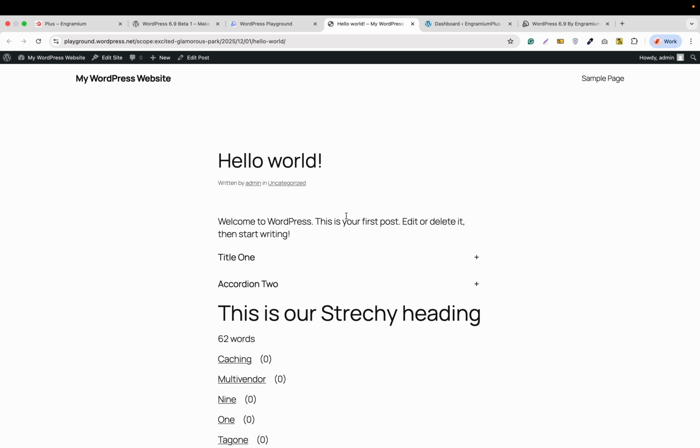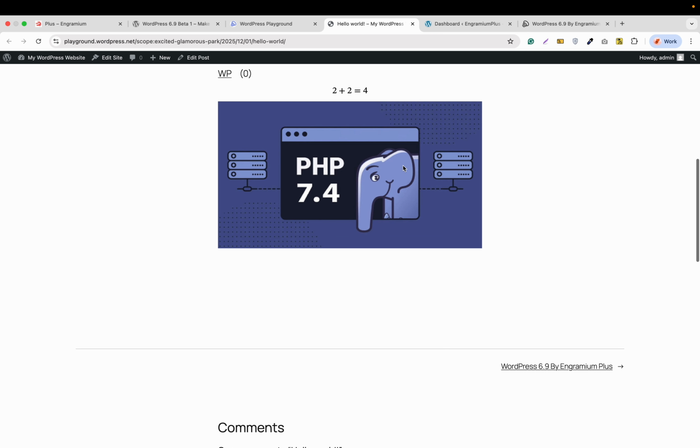Let's check this on the front end. So this is the image that we have added, and try hide the block. It's a super useful feature for draft and testing. Number 8 is better drag and drop. The drag and drop interaction has been improved.